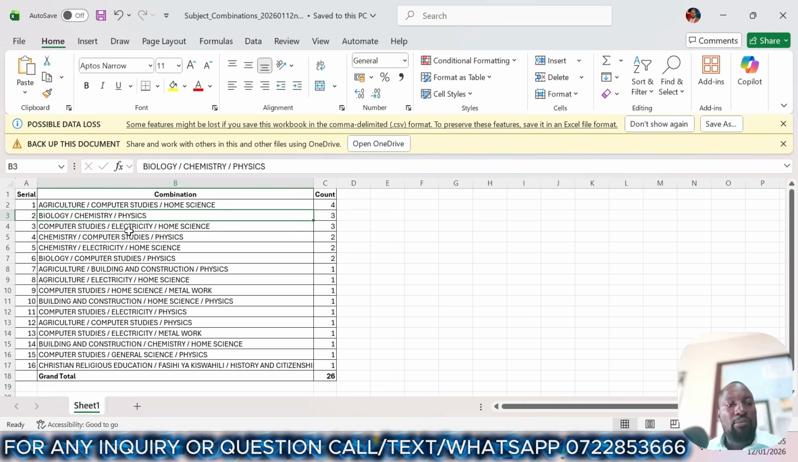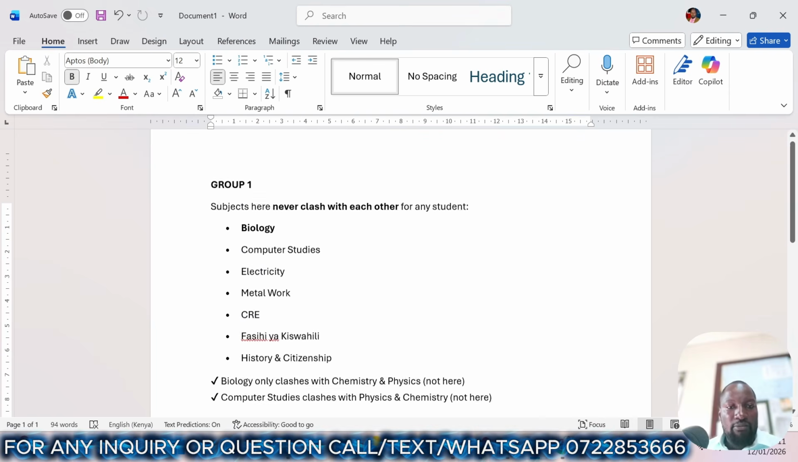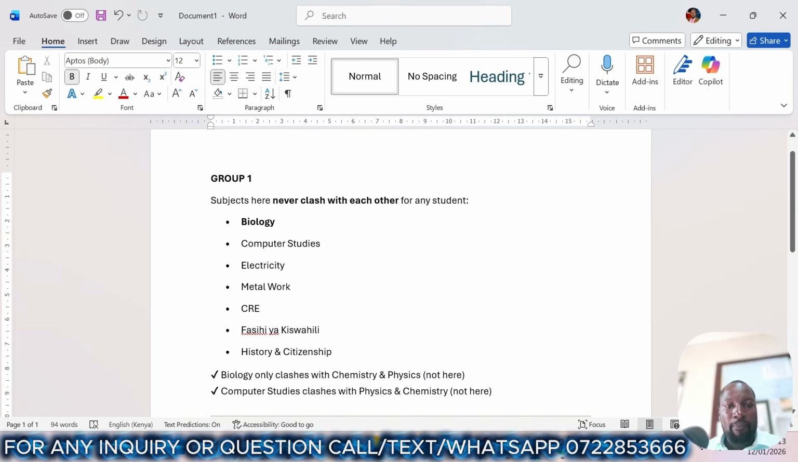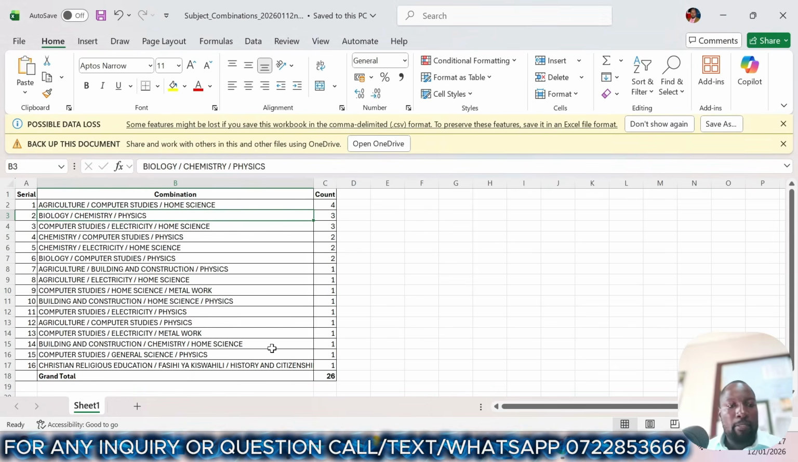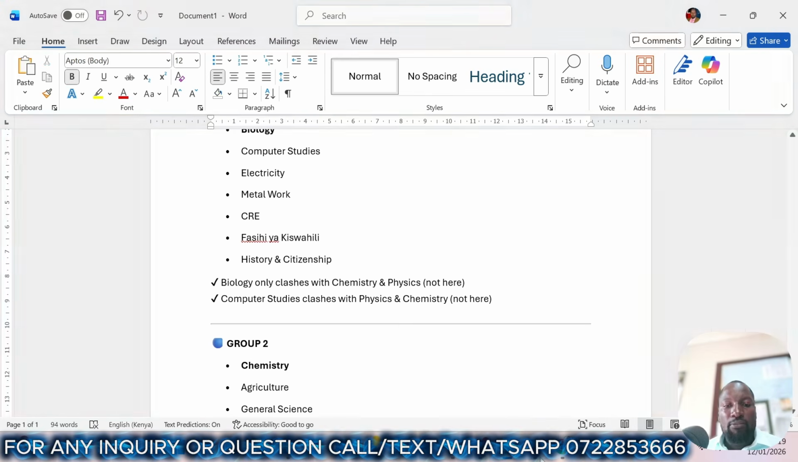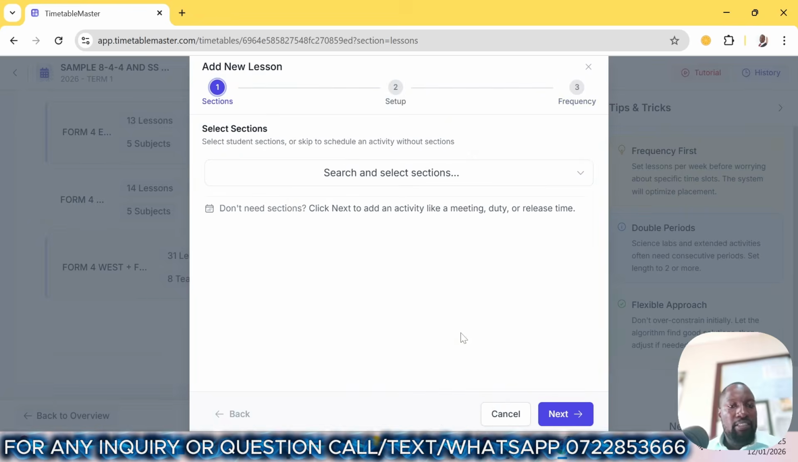So remember, you can only come up with those groups after looking at the data of the students as they come in. Because we have this data, and we also have this data, the two of them, now we can comfortably move on and create a timetable. So let us move on. We add the first lesson.